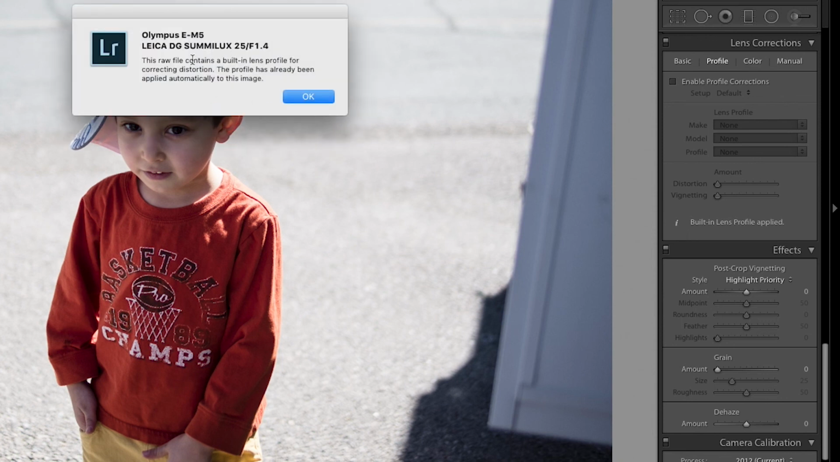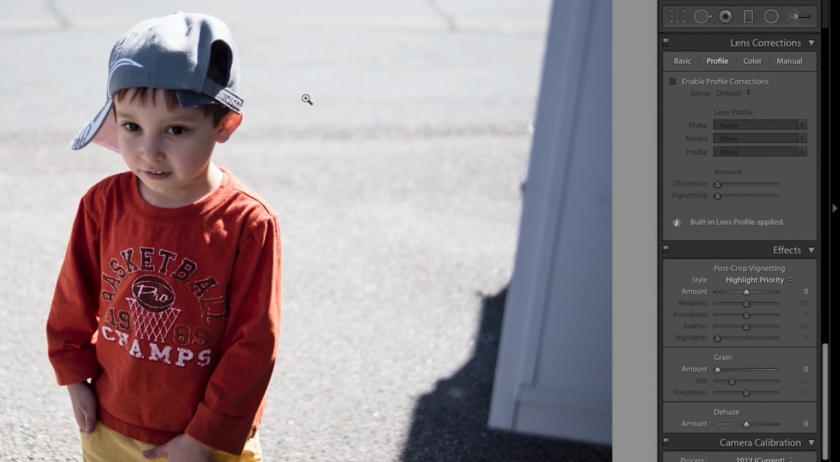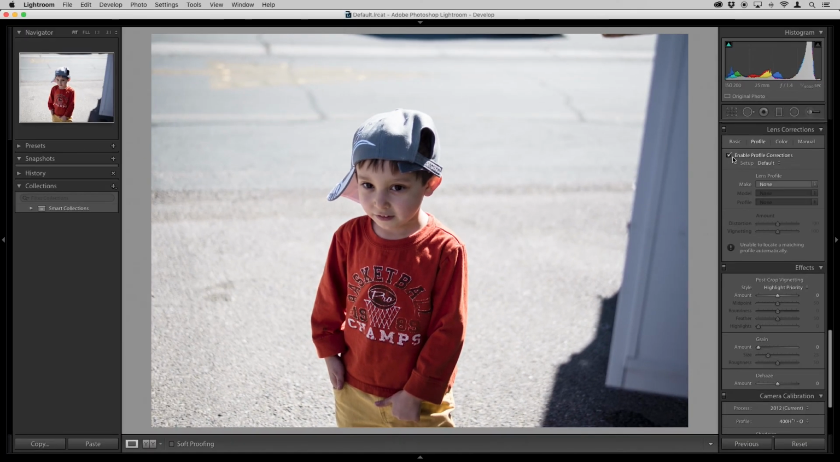It says this raw file contains a built-in lens profile for correcting distortion. So the profile has already been applied. So this is something that you will see every once in a while. Now, if I go ahead and click this, as you can see, nothing happens because the profile has already been applied and there's nothing that I can apply further to the image. On other images, you will see a similar note, but it will only apply something like just chromatic aberration. So if this ever happens to you in Lightroom, now you know what's going on behind the scenes.